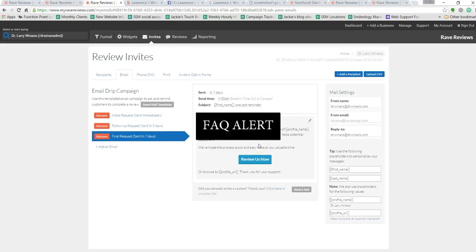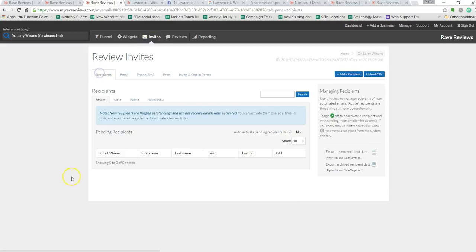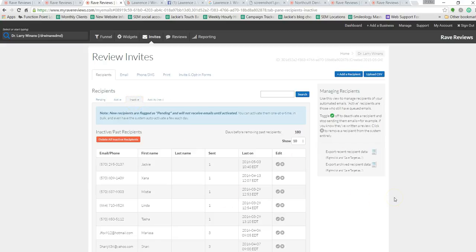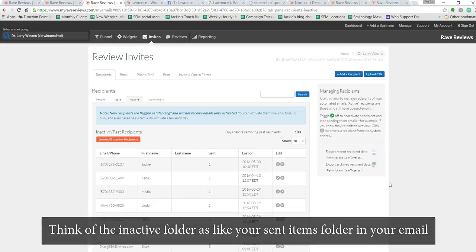Now, what if you've sent the text message or the email to a patient and they accidentally deleted it or they didn't get it? You can reactivate those text messages or those emails. Under the Invites menu and Recipients, if I go to Inactive, I can see all of the people that have received the text messages or the emails. Think of this folder like your sent items in your email. You can go in here and resend things just like you would in your email.